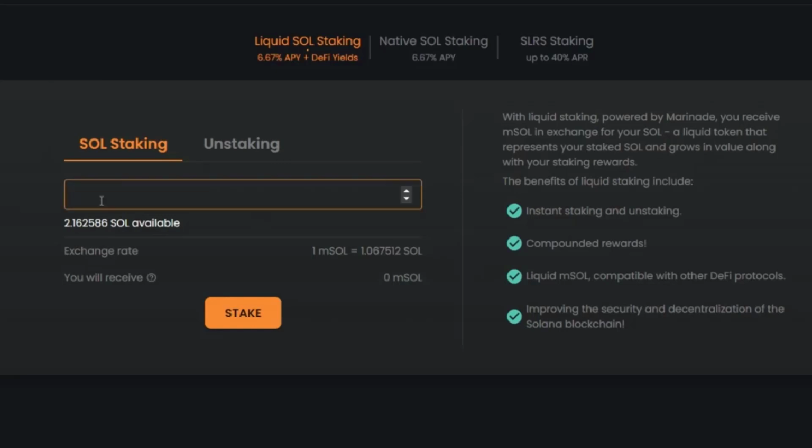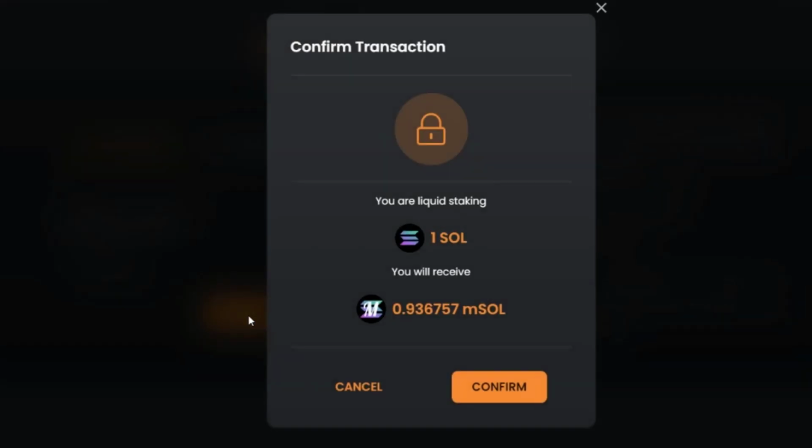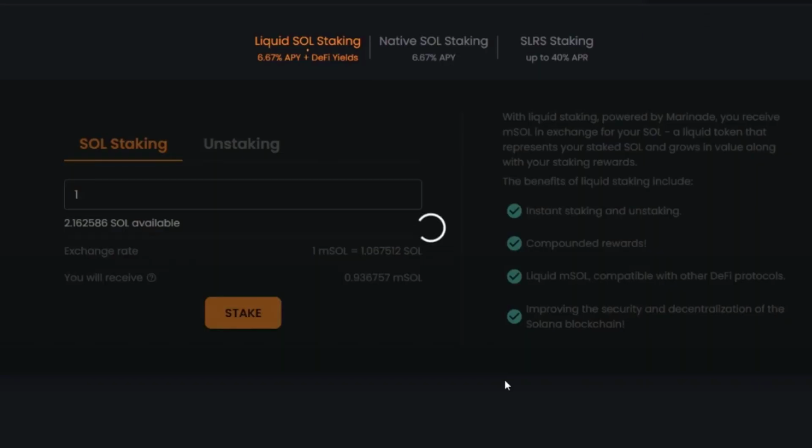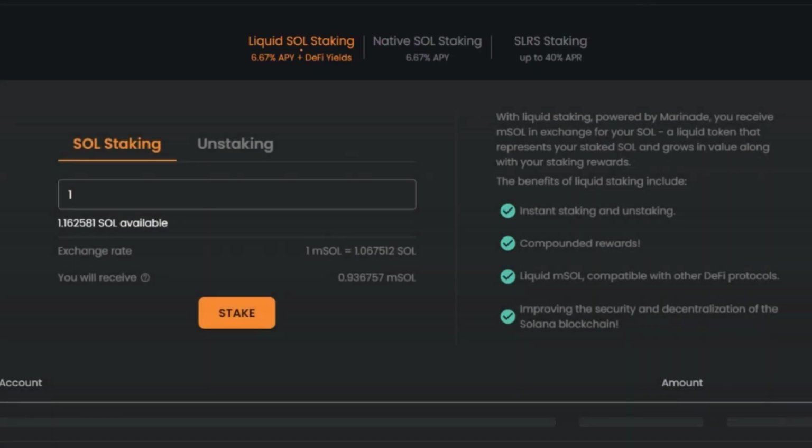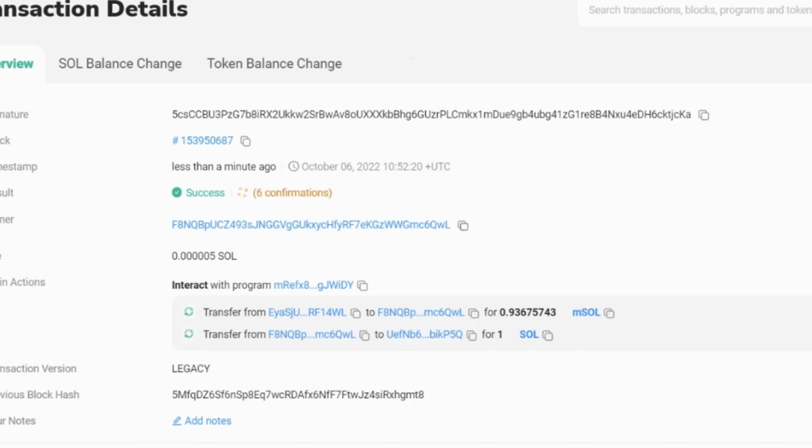Let me show you a quick example here. So as I said, the minimum staking for Solana is going to be 1 SOL. So let's say I stake this here. So I'm going to put in 1 and say stake. So it's telling me I am putting in 1 SOL and I'm going to receive back 0.93 MSOL. I'm going to confirm this. We can then jump into the Explorer and have a look at this in the Explorer.